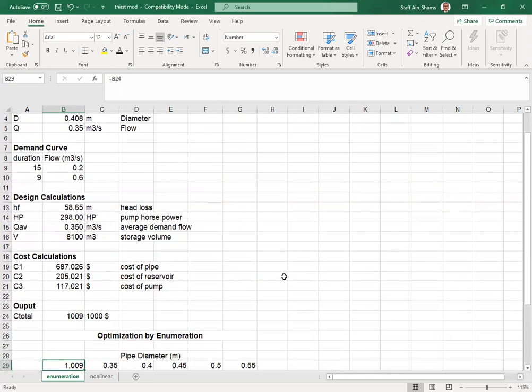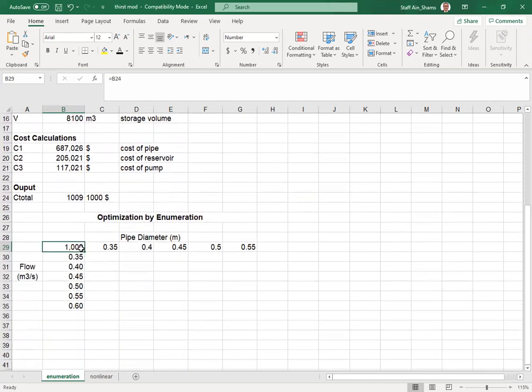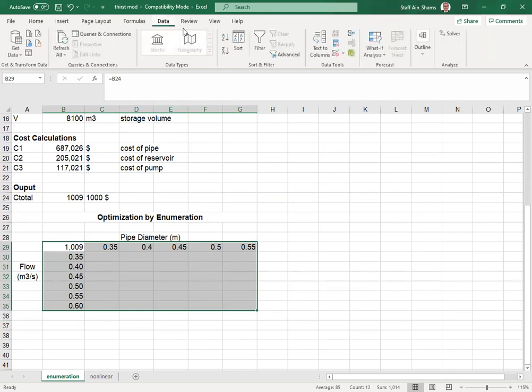Because we kept the optimal solution, it has this solution here, which is the same as 1,009 multiplied by $1,000. But what we want to do is repeat this calculation as many times as the number of candidate diameters multiplied by the number of candidate flows, and the solution will appear here. But in order to do that, we have to highlight the whole table like this and go into data. This time, we don't use solver, we use what-if analysis, and we use data table.